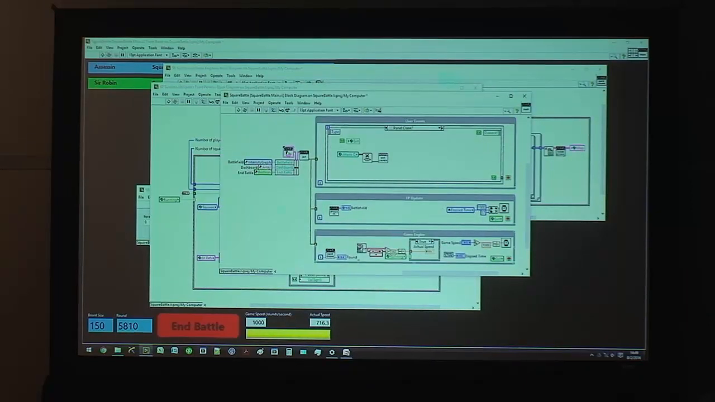One other point. We control the game engine speed with that front panel control, and then we're measuring how fast the game engine is actually running to show how many rounds per second we're going. There's no point in updating our front panel any faster than the game engine is running. And there's no point in running it faster than about 60 frames per second, because that's our screen refresh rate.